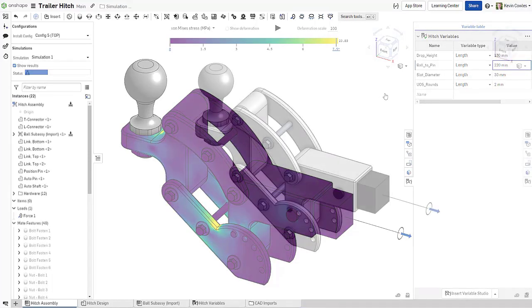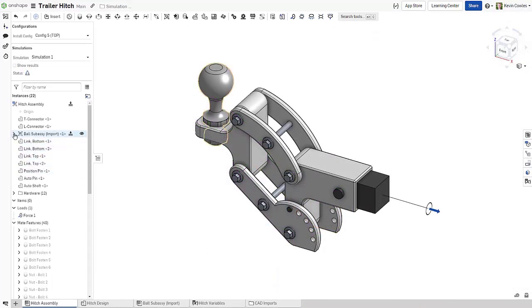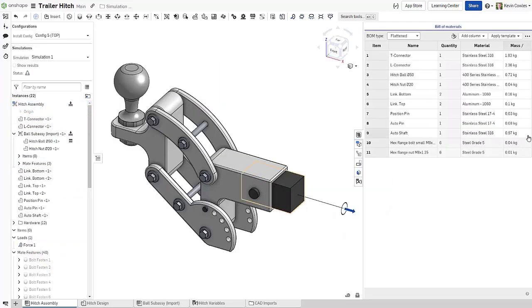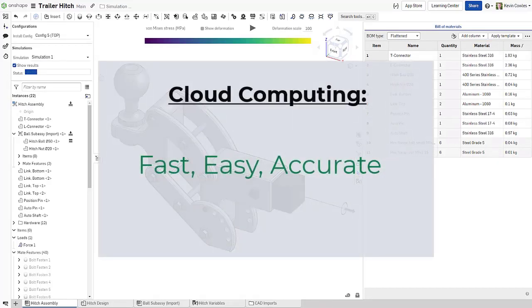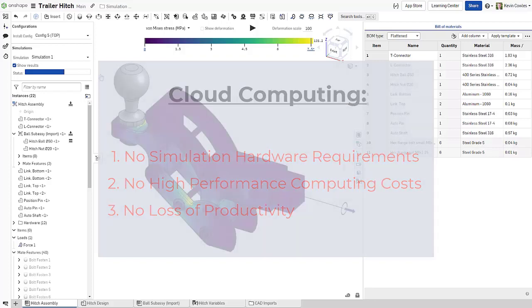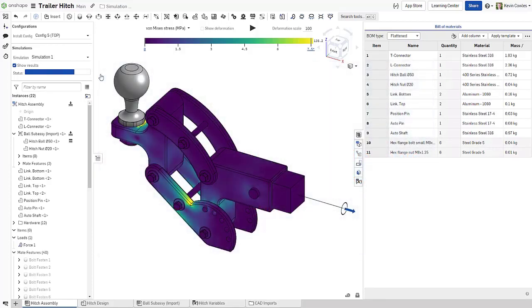Before starting a simulation, confirm that at least one part is fixed, a load has been applied, and the assembly is fully defined with mates and materials. With those requirements fulfilled, simply click Show Results to run the simulation. Onshape uses cloud computing resources to provide accurate results quickly, without requiring any additional hardware, computing costs, or interruptions to your work. As results are computed, Onshape displays a color plot directly on your assembly.